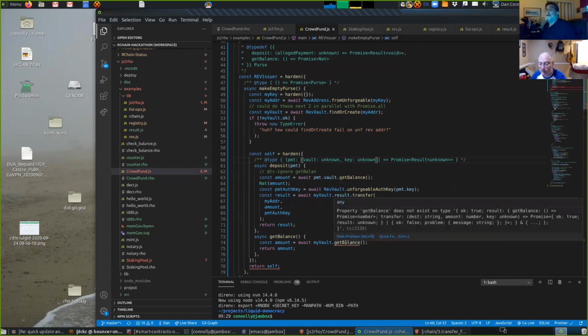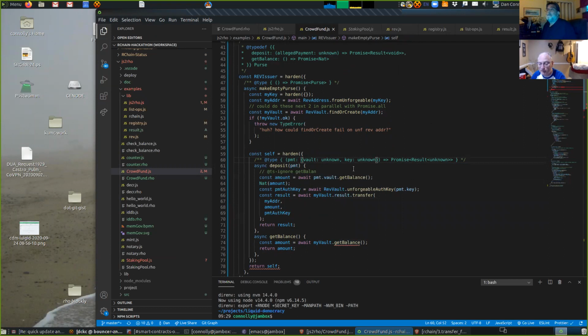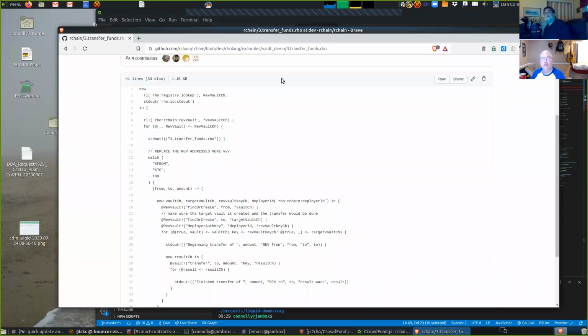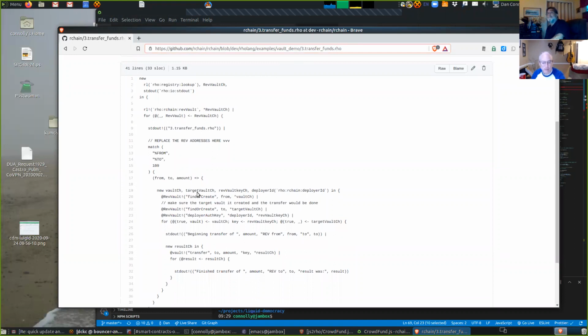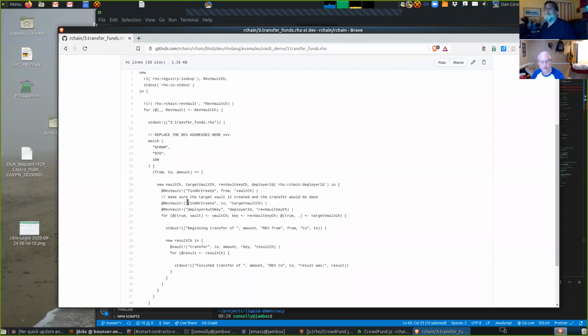So what would normally be the unforgeable auth key for a RevVault? Would that be your deployer ID? Yeah, the other thing that you can use in this transfer is an auth key you get from your deployer ID. If you look at the original transfer funds demo contract, you take your own address, find or create the vault that goes with your address, get the deployer auth key that comes from your deployer ID, and then given that auth key, you use that in the transfer method.